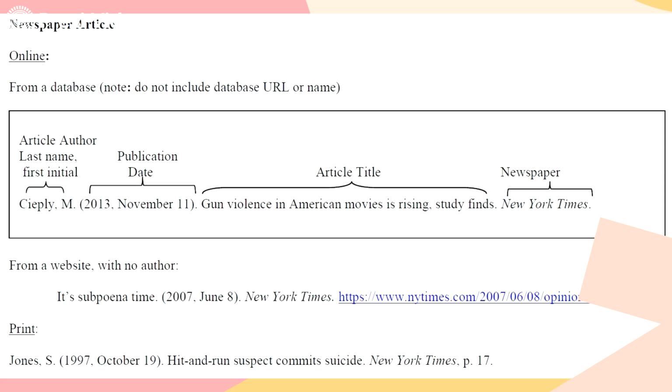Now, if you are getting the article from an online version of that newspaper, then you remove the author's name if the author's name is not mentioned. Okay, so this is a website with no author. If there are no authors, then you mention the title of the article, followed by the date, followed by the name of the periodical, and then the URL of the online version or the website. Now, if it's print, you go for the same format, but you're going to include the page number where you can find the specific story. Okay, so as you can see, after New York Times, there is the inclusion of page 17.